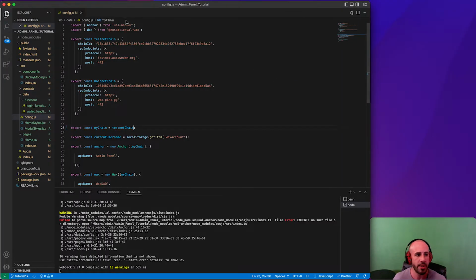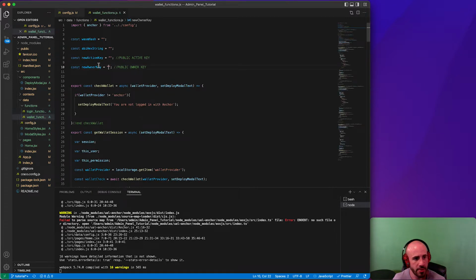And I've put an option for this inside another file in this app, under wallet functions. You can see right at the top, if you click on walletFunctions.js, I have four variables set up. One of them is new active key, and this is going to be the public key of the new account, the one that you want to change this to. So all you have to do is put your ledger public key in between these two quotes right here.